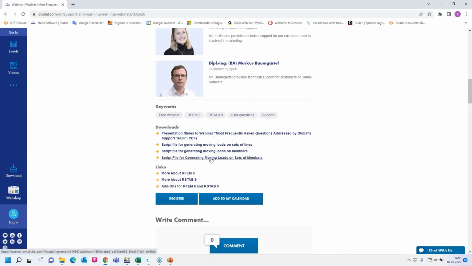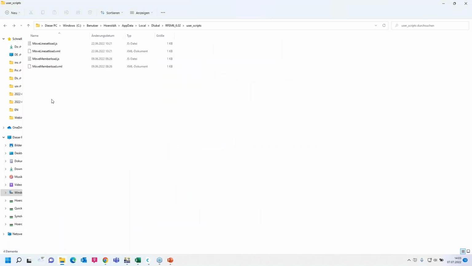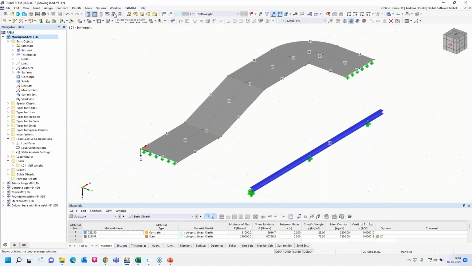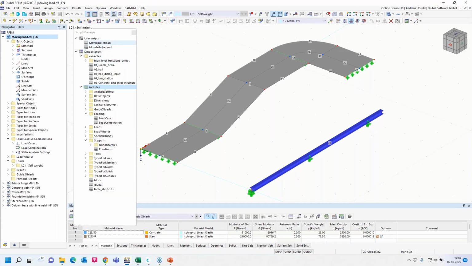I used the first two files and after I downloaded them, I can copy them in that folder here. That's quite important. On the C drive, RFEM 6 is installed on my computer. Then Users, that's my name, AppData, Local, Dlubal, RFEM 6, 6.02, that's the version, and UserScripts. Those are the four files in that case, the JavaScript file for the line set load and the XML file. Those files must be copied in that folder. And then you can find them in the Script Manager under User Scripts.